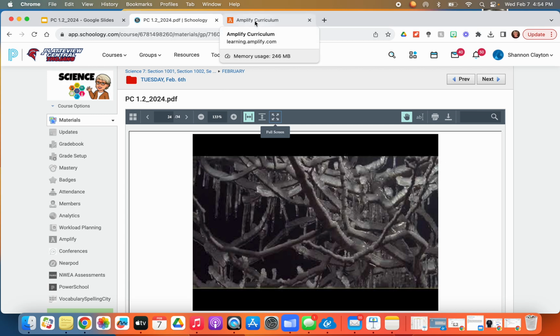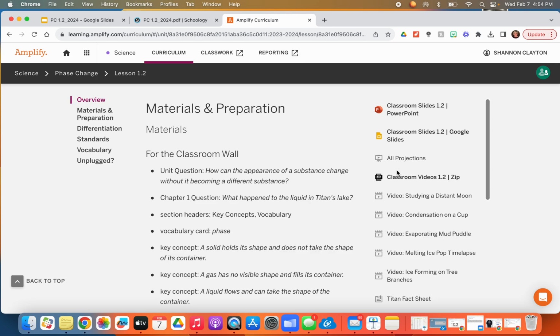And then I've got a space in your notes where you're just going to tell me about the videos that you watched. And so when you come back here, you're going to go, okay, this is condensation on a cup. This is an evaporating mud puddle, a melting ice pop, and ice forming on tree branches. So make sure that you go back to Amplify and you watch the videos, okay? All right, let me know if you have any questions, and I will see you when you get back.